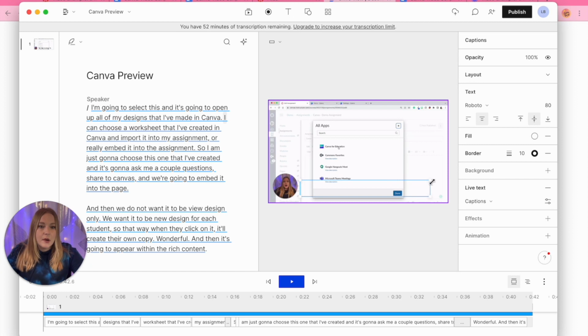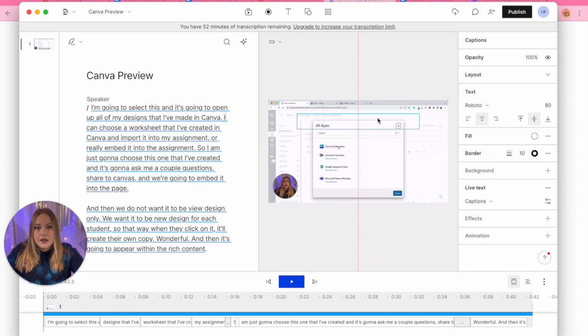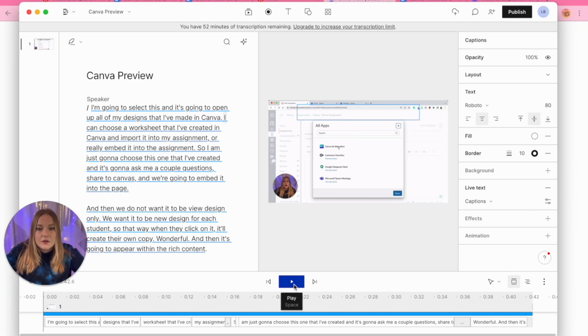and I can actually adjust the box, which is awesome, or I can drag it and move it around. But this is where the captions will appear in the video. So let's hit play and see what this looks like.